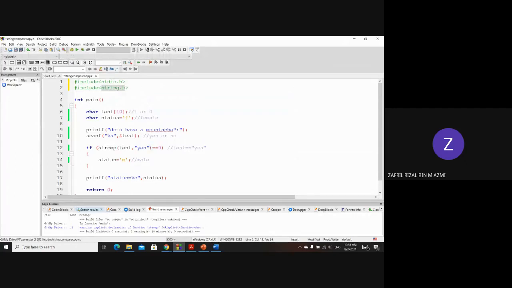So now we have a proper library in our program. When we build, the program will be free from warning. Okay? Any question, class? So it's free from warning.